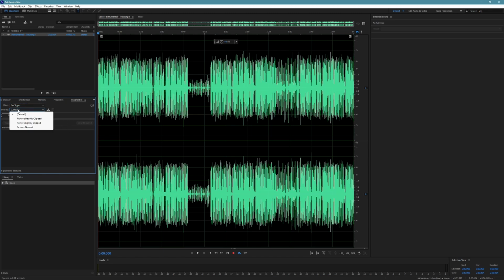Now, in the Preset drop-down, you will see three options: Restore Heavily Clipped, Restore Lightly Clipped, and Restore Normal. Choose the one that best matches the severity of the distortion in your audio. Once you've made your selection, click on the Scan button.